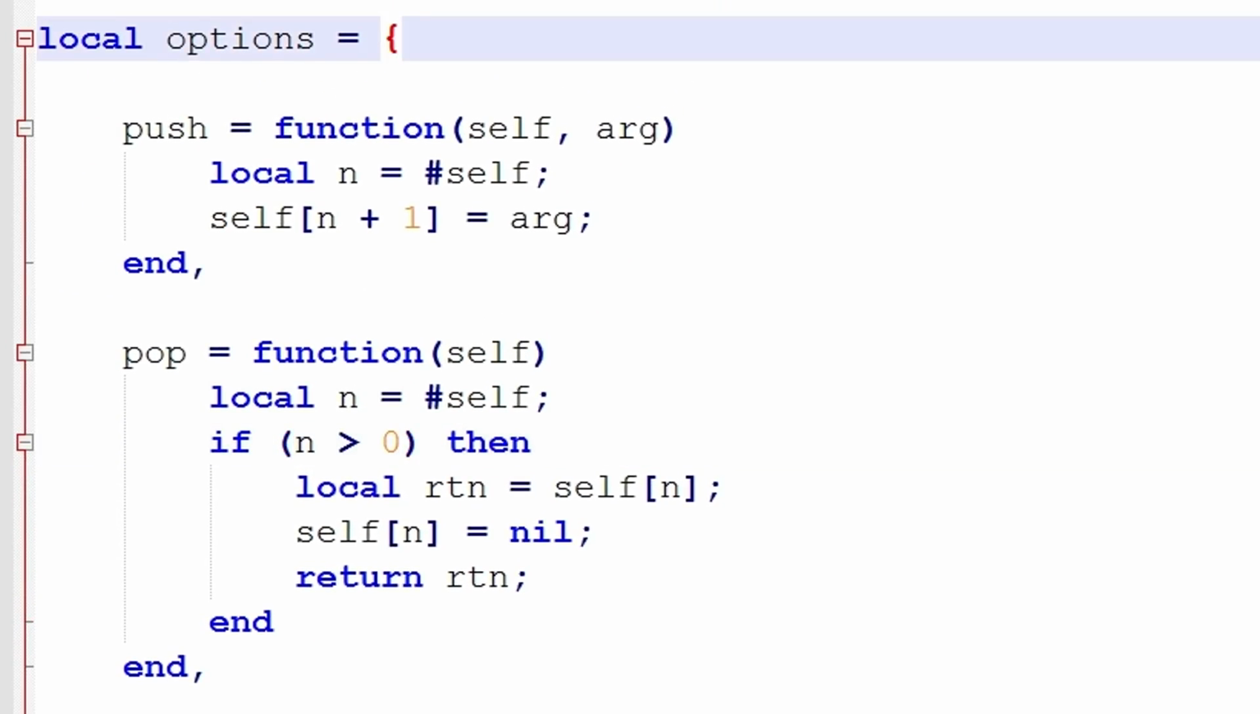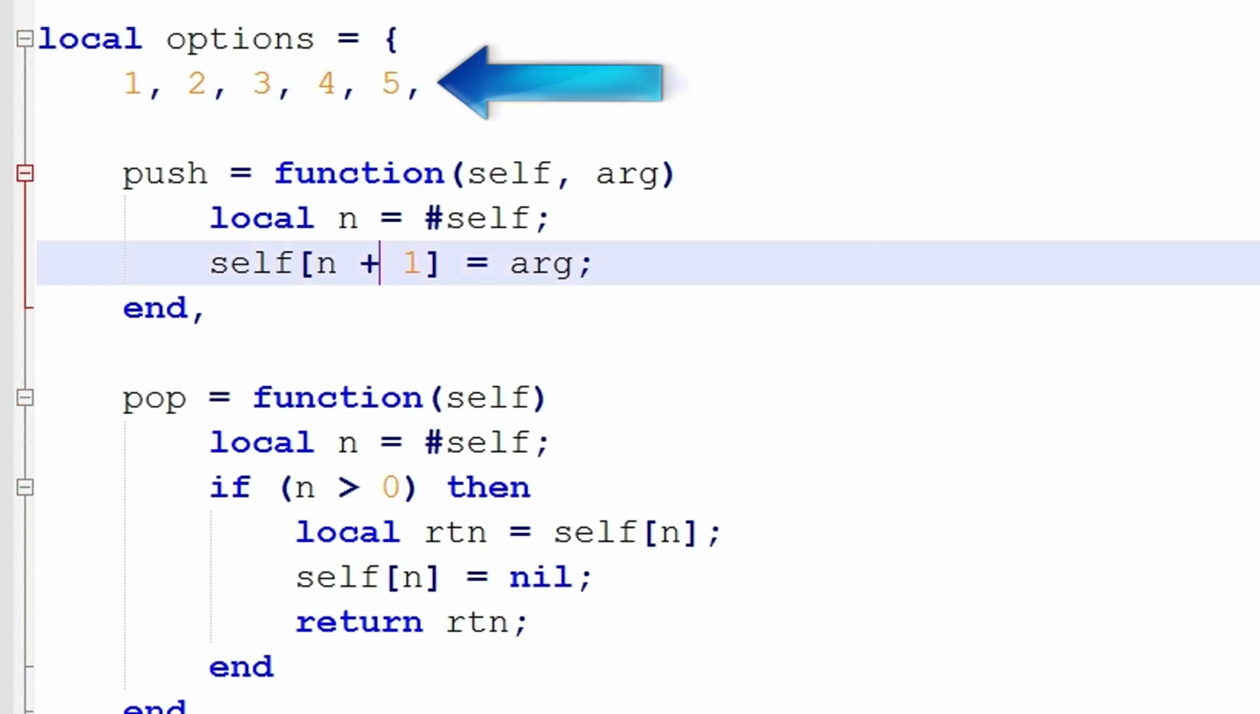If we supplied it something like this, then 1 to 5 here is going to be stored in the index part of the table, the array part. So just keeping them there for now, 1 to 5. This n is then going to become 5, because that's the length of the table.